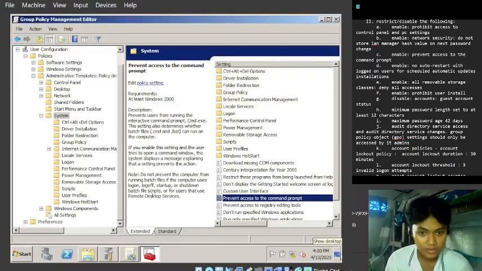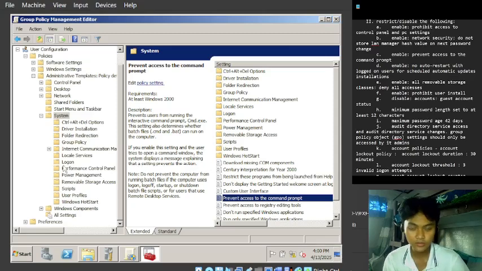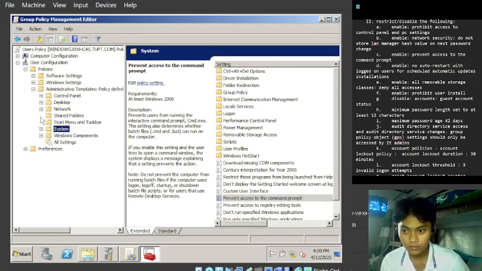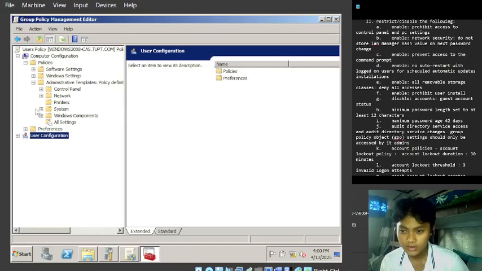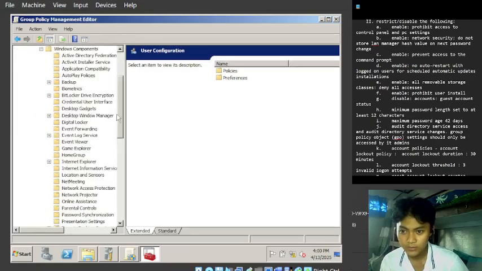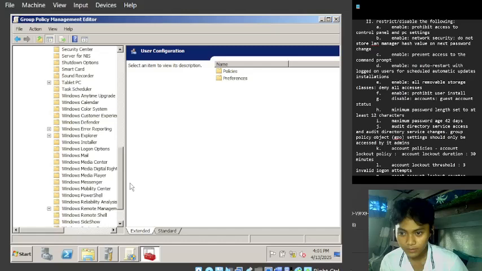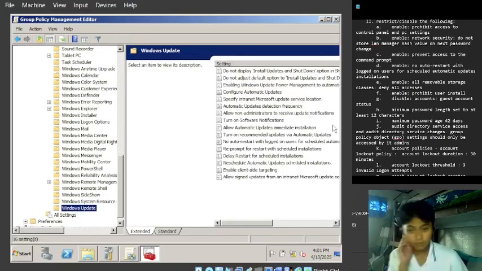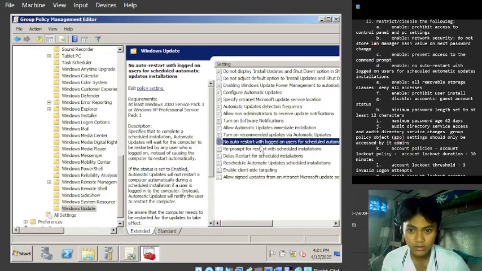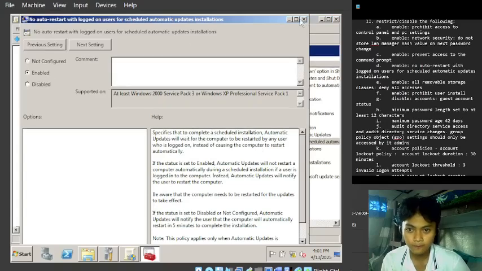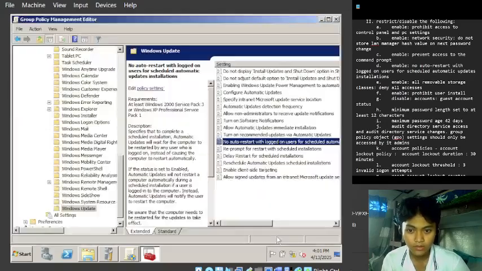Next part is no auto restart with logged on users. For this one, go to computer configuration, policies, then administrative templates, go to Windows components, then Windows Update. Then let's find the no auto restart. Here, edit, then enable. Apply, then OK.